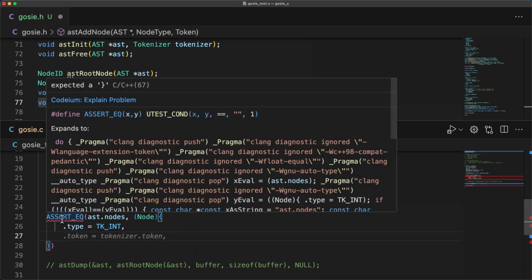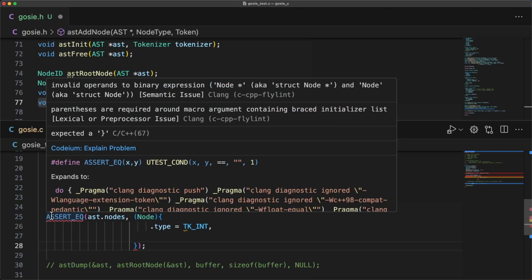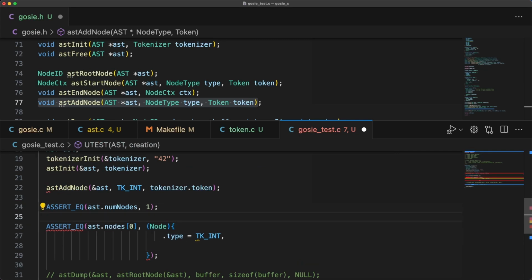Does this work? Does it like it? Node star, nodes 0. Doesn't seem like it likes it. Okay, let's just assert these things separately.